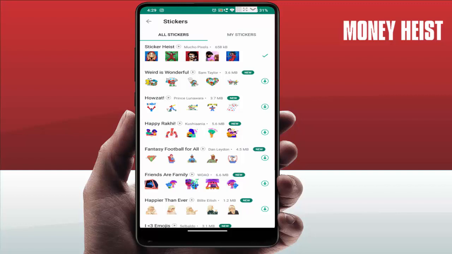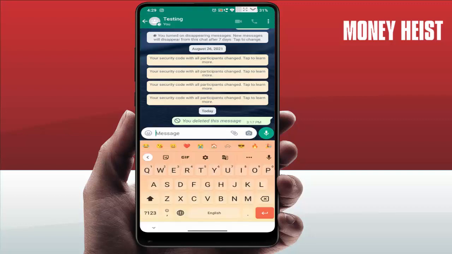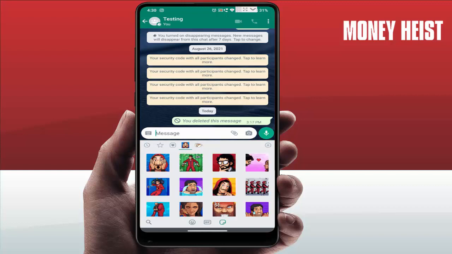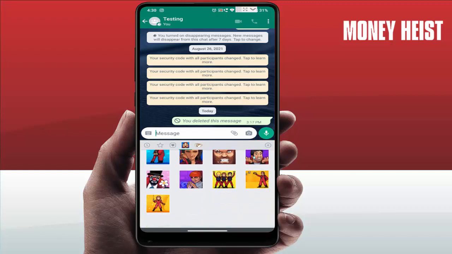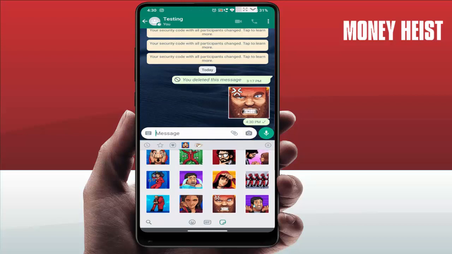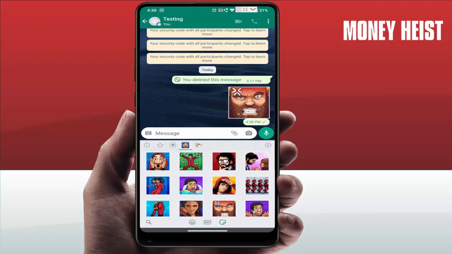After this, guys, now I will show you how to use this sticker pack. Just go back, tap on the same thing, the emoji icon, and here you can get the new Money Heist sticker pack on your WhatsApp, as you can see. So if you want to use any of them, just tap on it. Yes, you can see. So this is a very easy and very simple method to download the sticker pack of Money Heist on your WhatsApp.